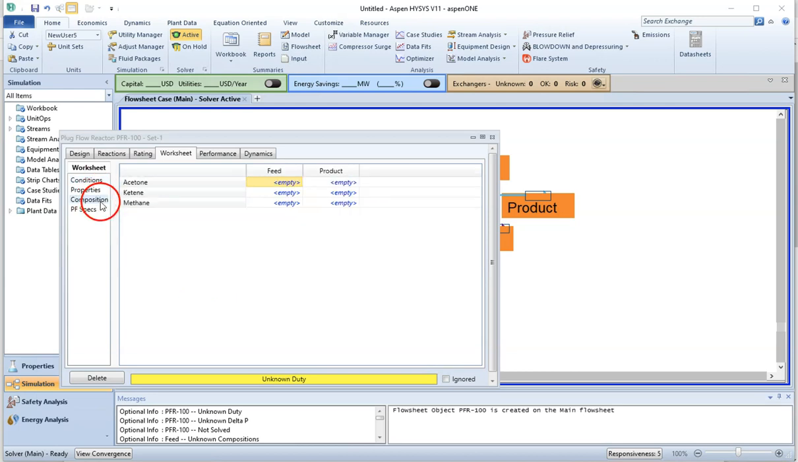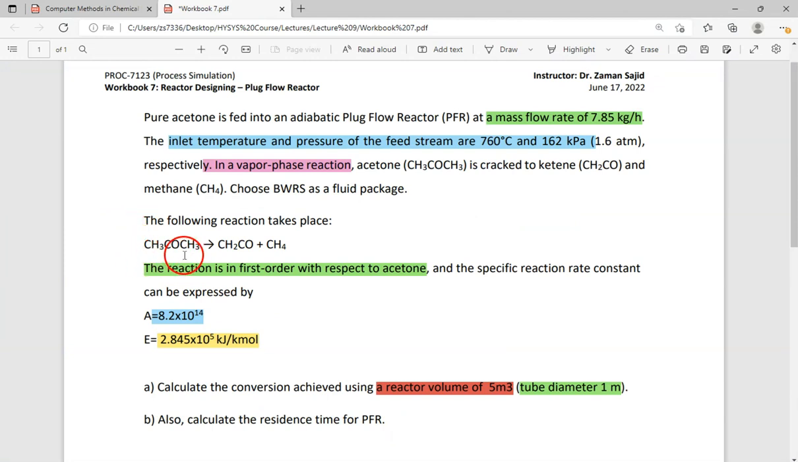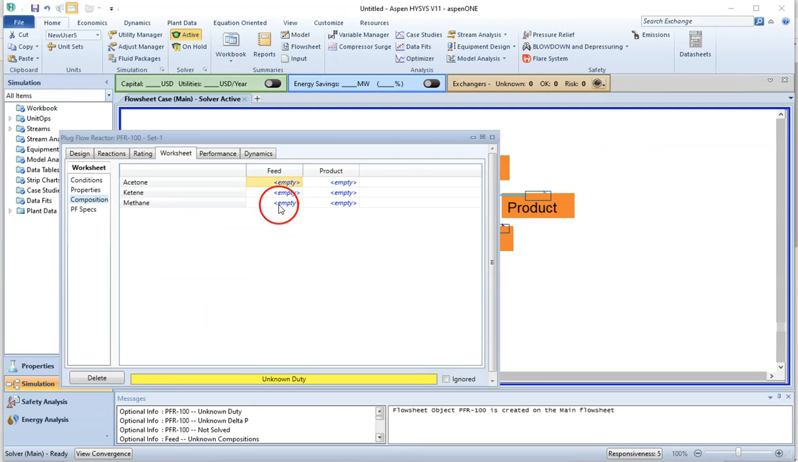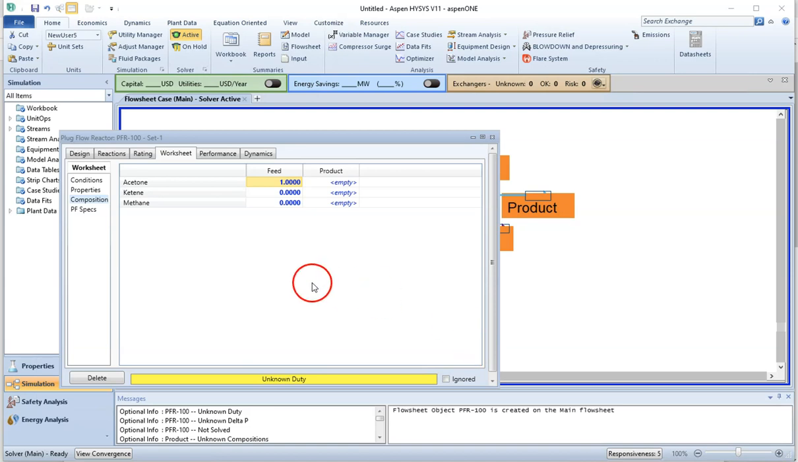And then we need to provide the composition. As you can see, in my reactant, it's only one component, which is acetone. So my composition here should be 1 for acetone. And then you can normalize this, which means anything other than acetone will be 0, and press OK.